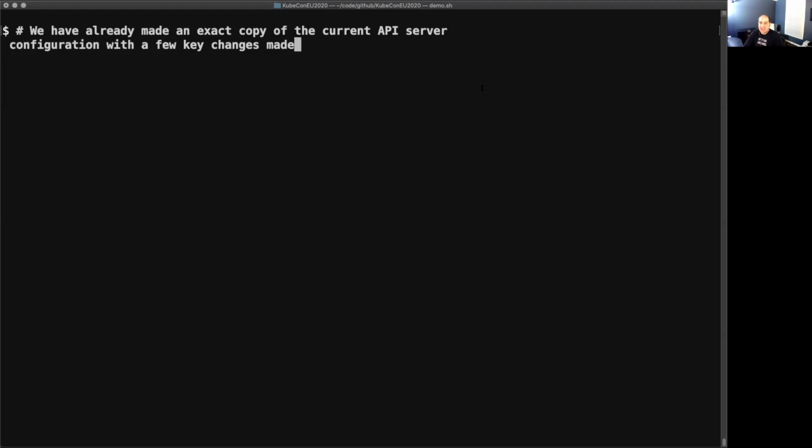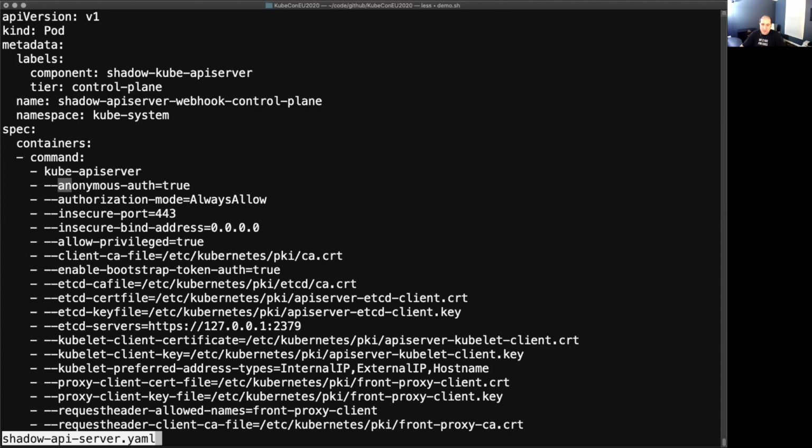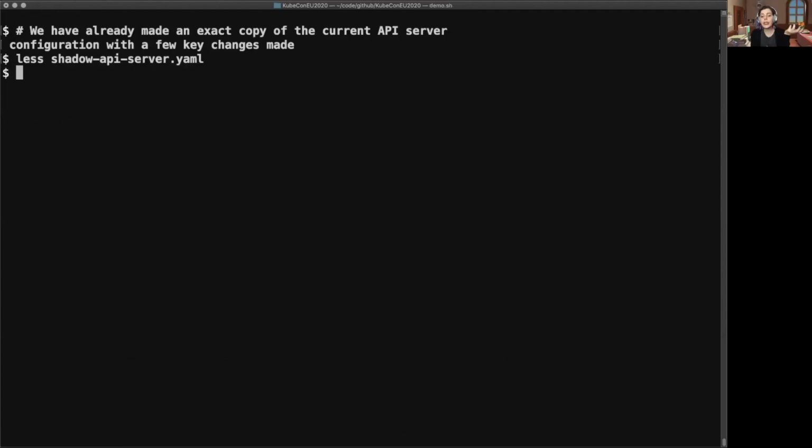So we've already made an exact copy of the current API server configuration, and we've made a few key changes. Let's take a look. I want to call your attention to us setting anonymous auth equals true and authorization mode to always allow. This effectively disables authentication and authorization in the API server. And we set the insecure port, meaning the plain HTTP service, listening on port 443. The last thing I want to call attention to is that because we're running on the same control plane node, we have access to the certificates that are used to communicate with etcd. We're using TCP 443 because it's a common traffic port that is pretty unlikely to be blocked by firewall rules. Also, traffic on 443 is not very likely to be noticed. Indeed. So let's go ahead and install that.